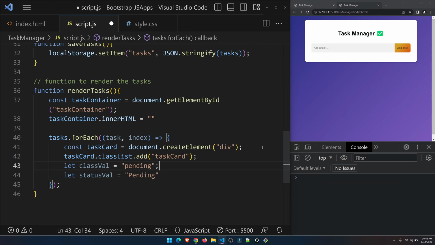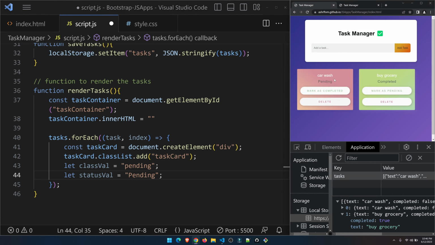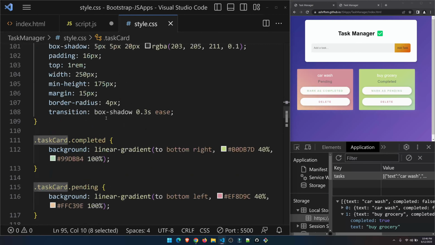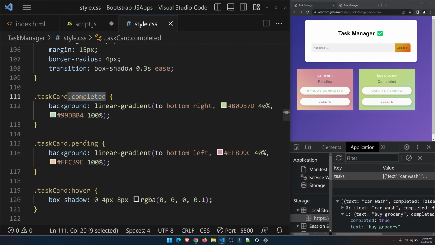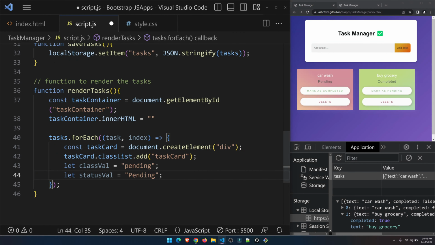Okay, so what this does is, if you look at each of the cards, the pending has a different color and the completed has a different color, right? For that to happen, we have two classes over here, completed and pending, which handle two different colors. So I'm going to check if this particular task has been completed. If it's completed, then I will set the class value to completed. If it's not completed, then I will initialize it as pending, and the status should be pending or completed depending on the completed flag itself.